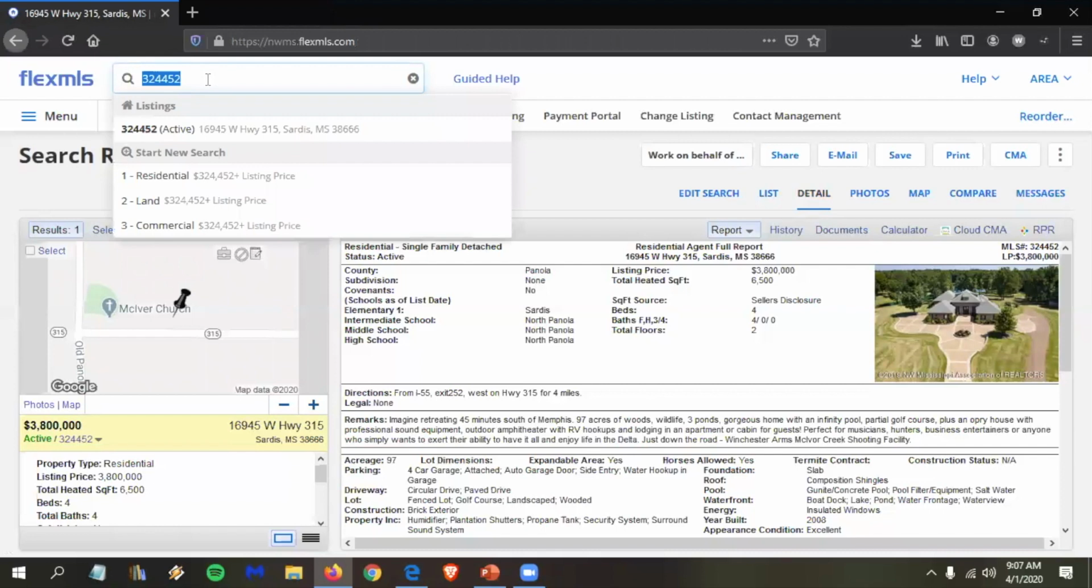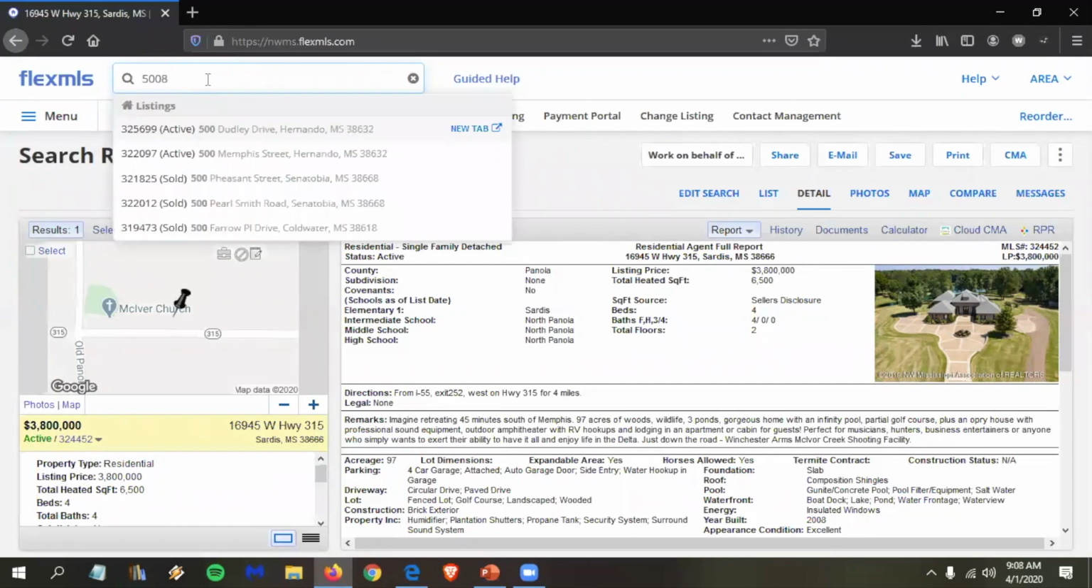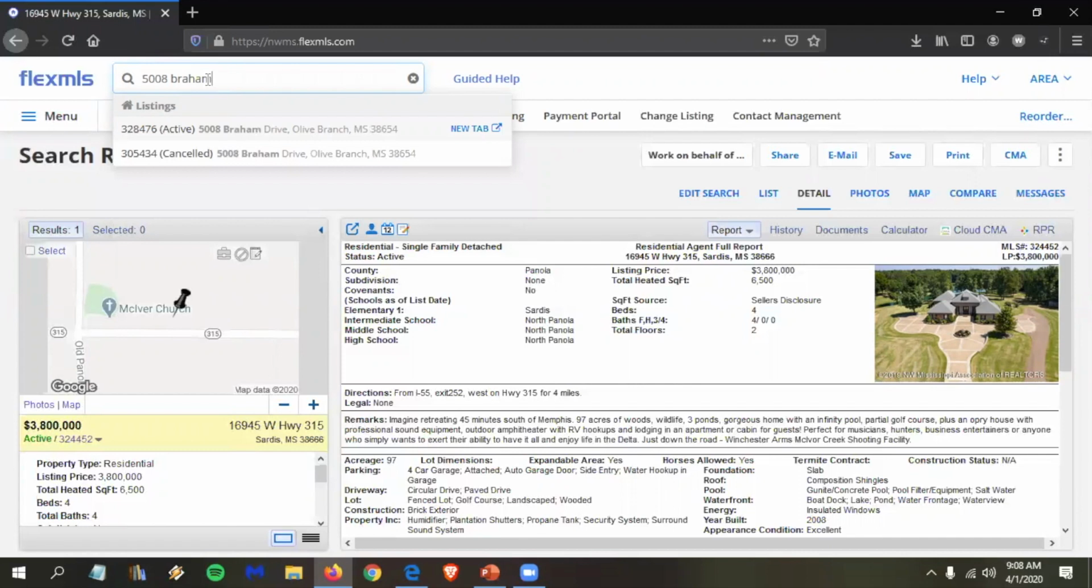Number two, write this down. Number two is address. So let's say, for example, my client has given me an address, something they were driving by and they say, oh, this house is for sale. Can you pull up the information? So what I'm going to do is type in an address, 5008 Raham.